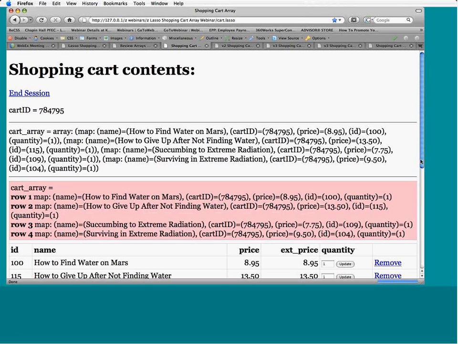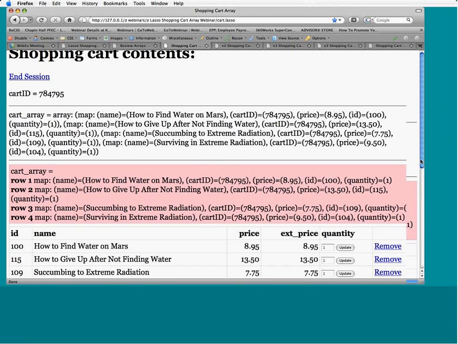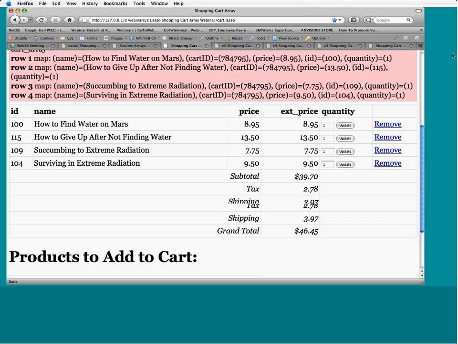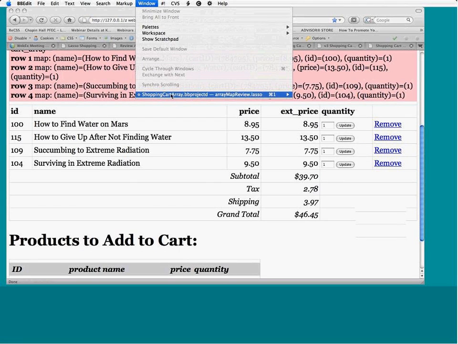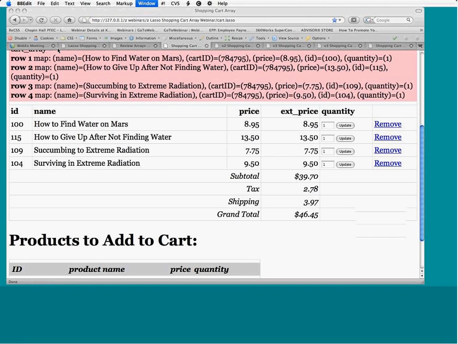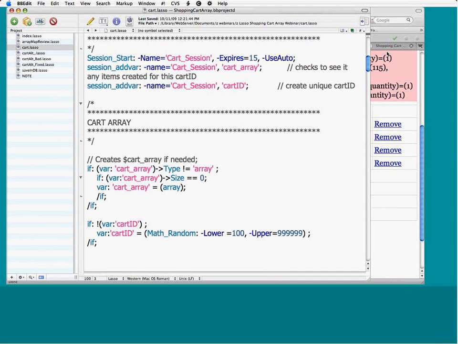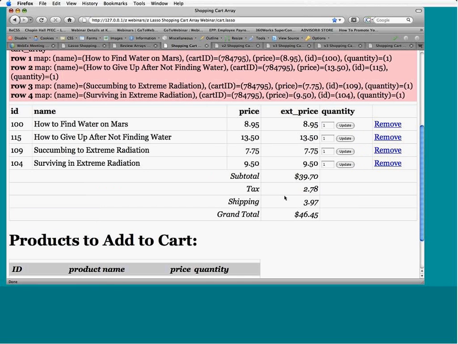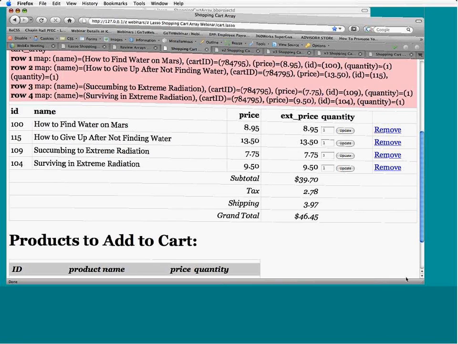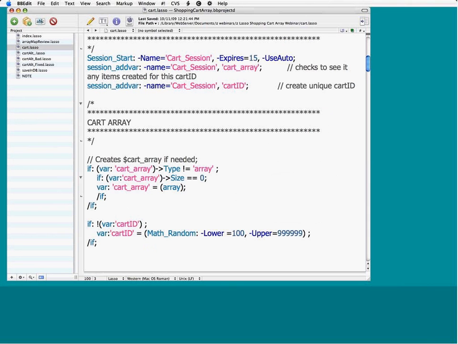Let's look at the code. Sorry, I've got to hide this sec. Making my window a little bit bigger.